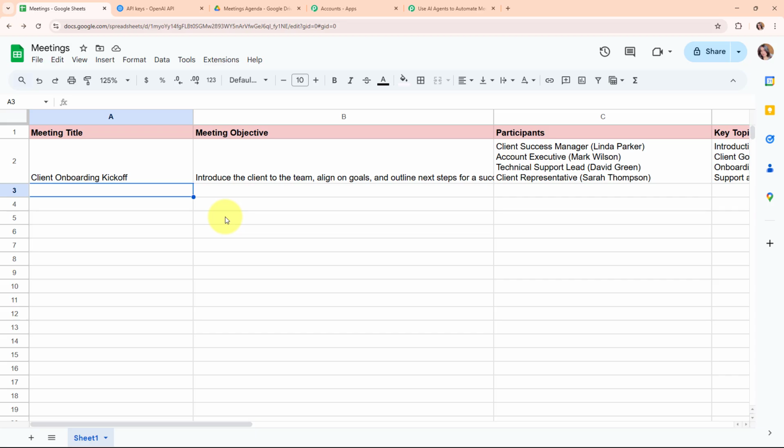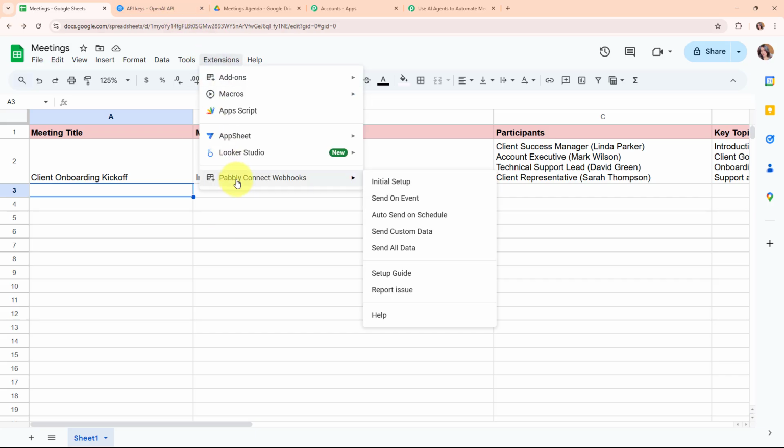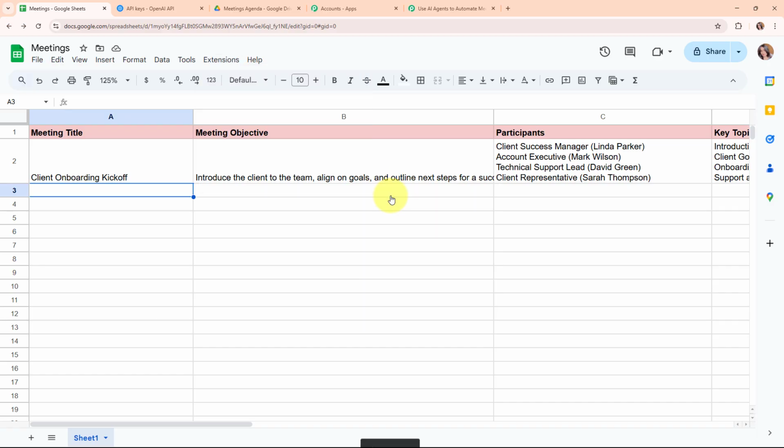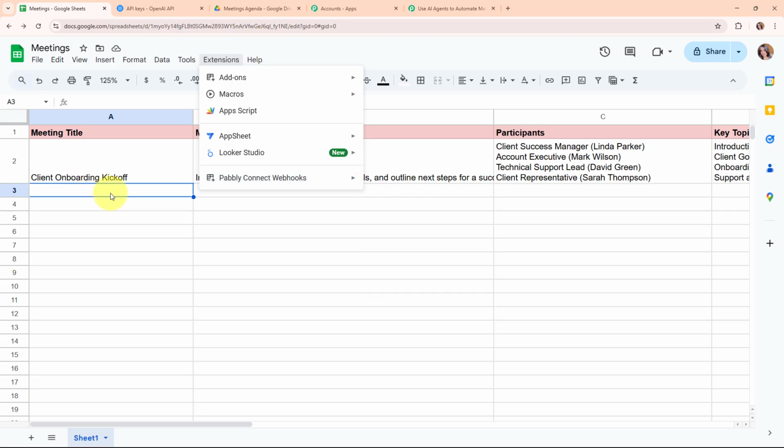And here you have to perform another very important step to connect your Google Sheets with Pabbly Connect successfully. So for that, you need to click on this extensions again, and from here you have to select Pabbly Connect Webhooks, and here under Pabbly Connect Webhooks you have to turn on this send on event. So by turning it on, whenever you're going to receive more details in your Google Sheets, then automatically Pabbly Connect is going to capture the response. Okay, so here we have successfully turned it on. So now let's go and check it, and here you can see it has successfully turned it on.